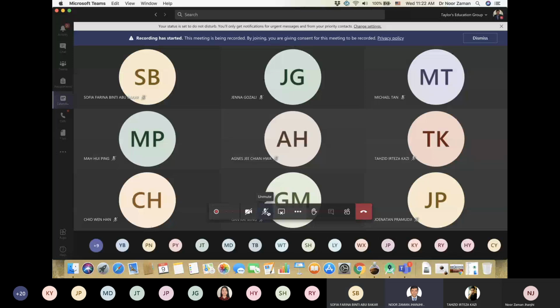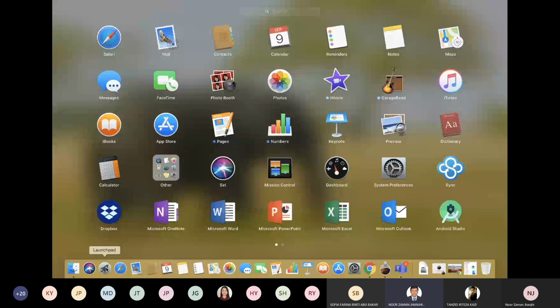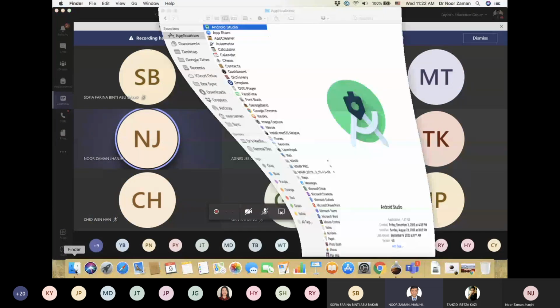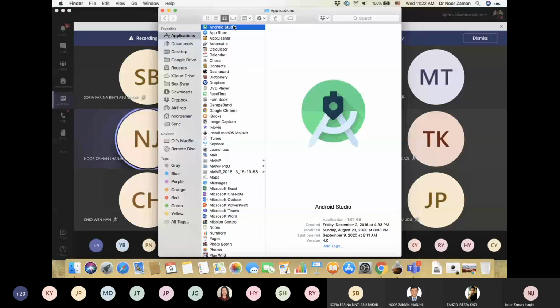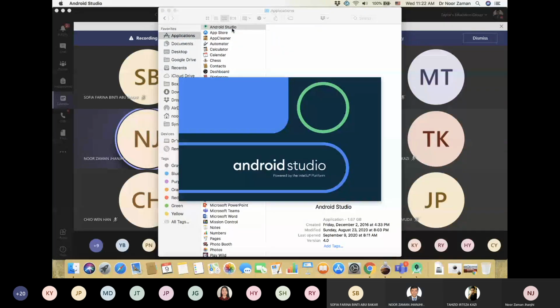Okay, so we are just going to close this one and quit from this. We are just saying exit because we don't like this. So now see, we are going to launch our application. Here is the Android Studio and it is installed. So now we just click on this. We just need to wait for it to load.